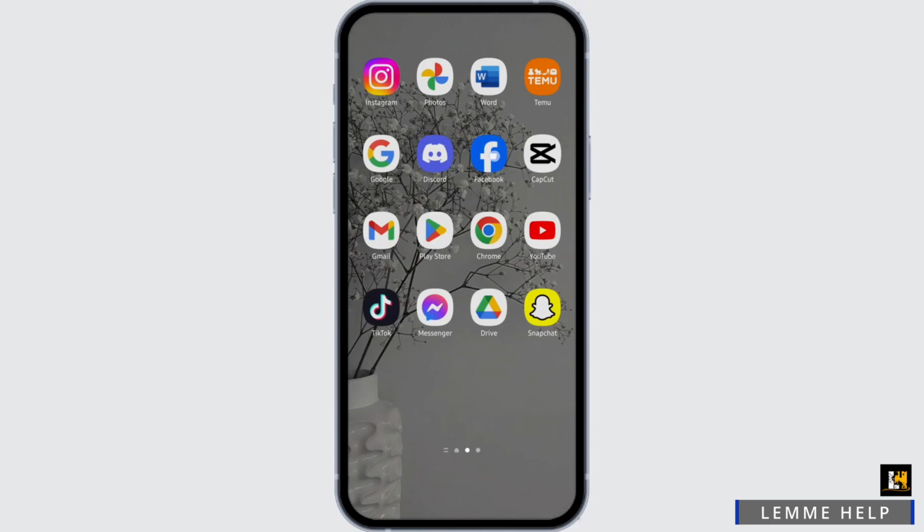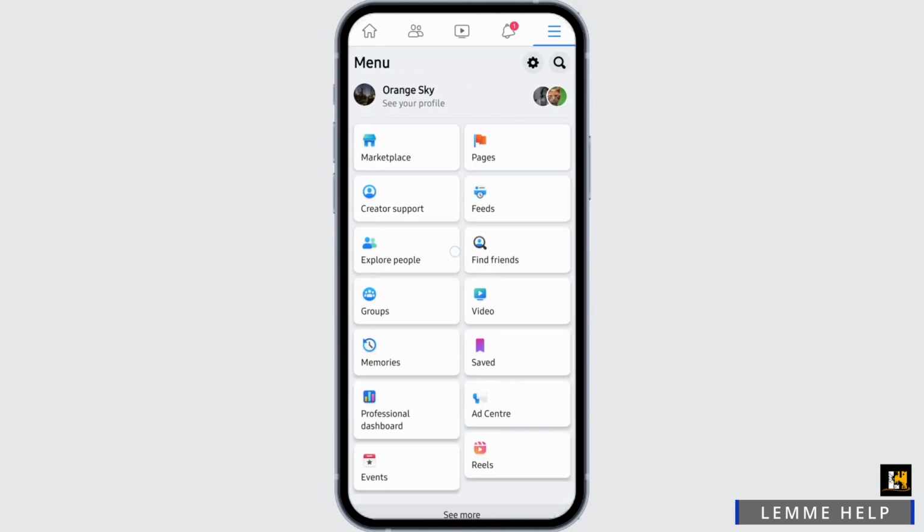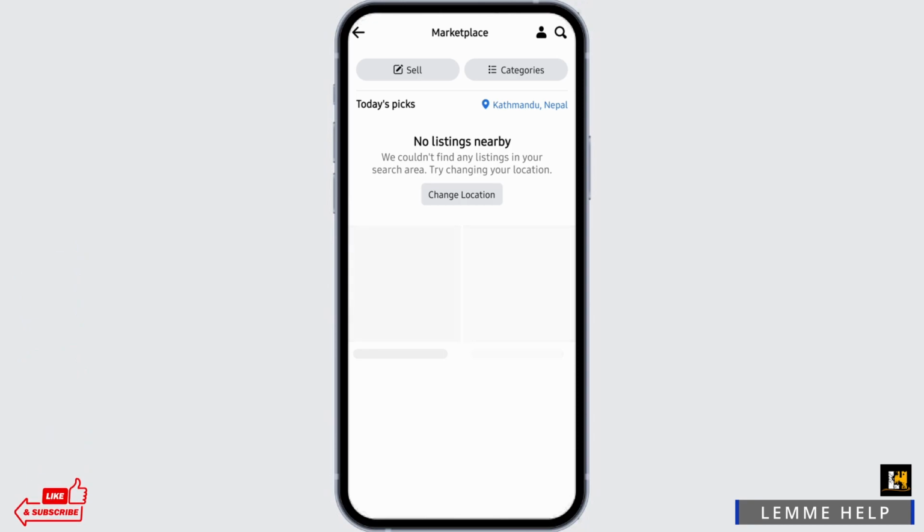First of all, open up your Facebook and make sure that you are logged into your Facebook account. Then tap on the three bar icon on your top right. Here you will see all the shortcuts, then tap on to Marketplace. Tap on to sell on your top left.